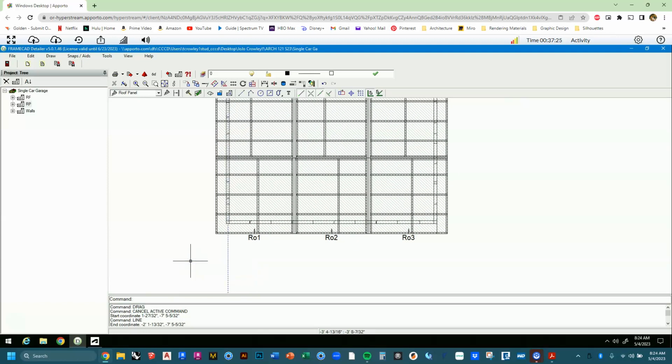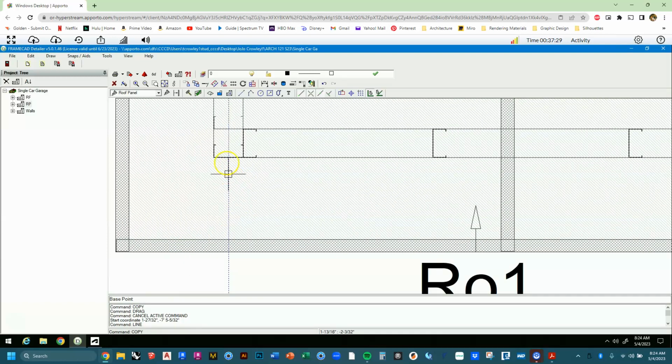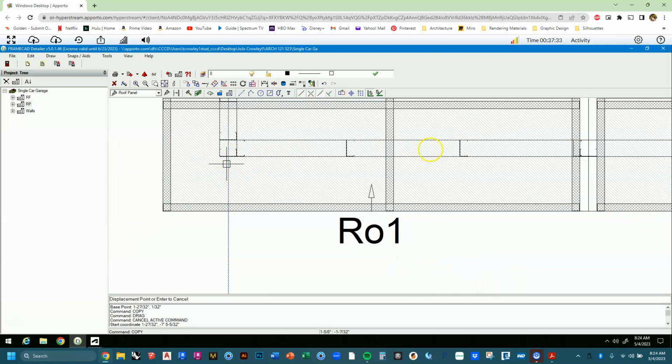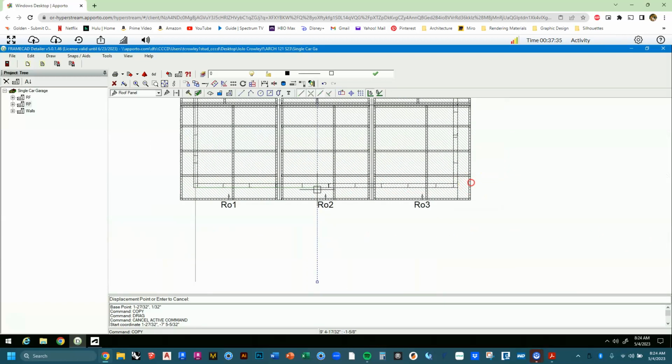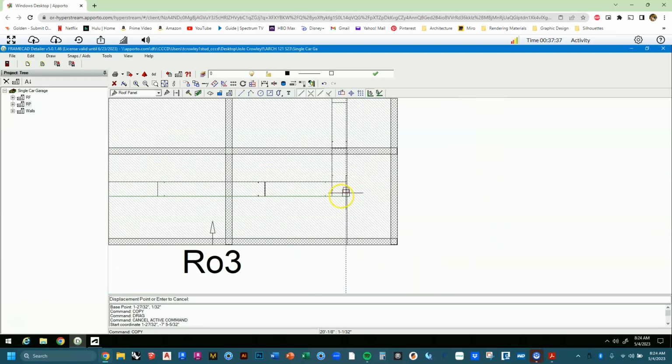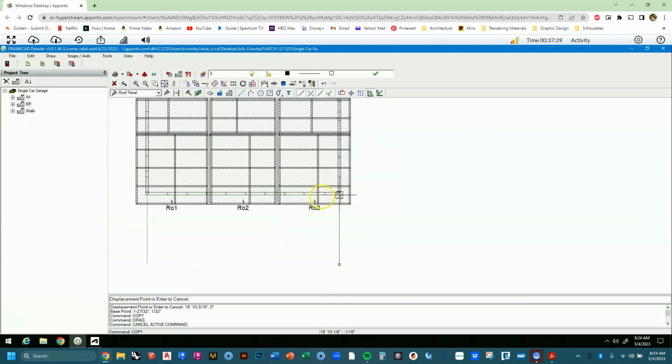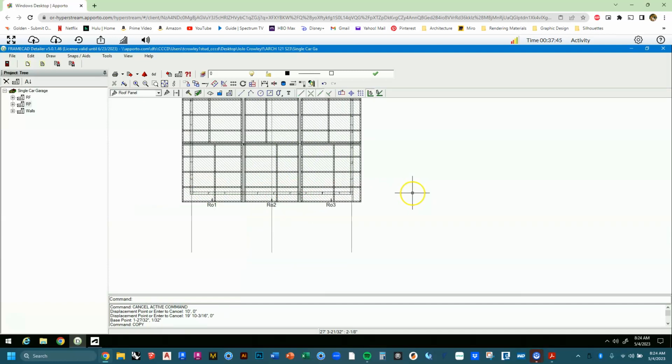What I'll do is select on that one, type in copy. My base point will be this midpoint here. And I'm going to click on that and scooch on over to the next one. And it's going to go right there. And then I'm going to put one at the midpoint of this panel down below.